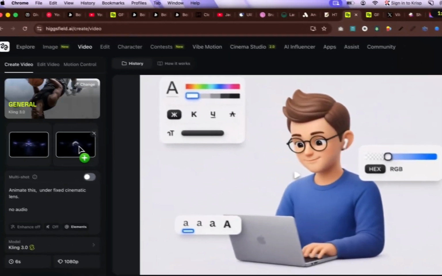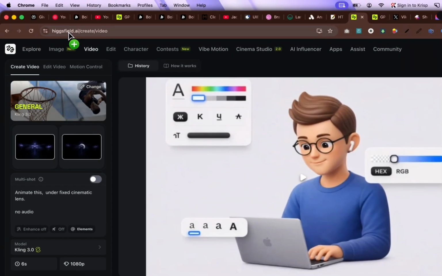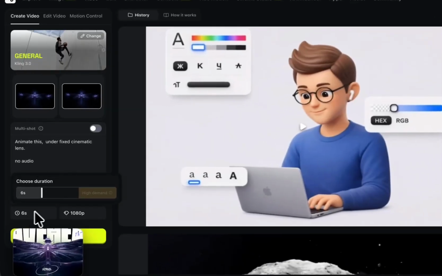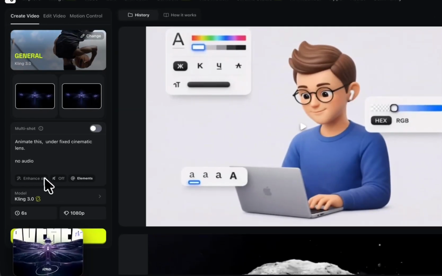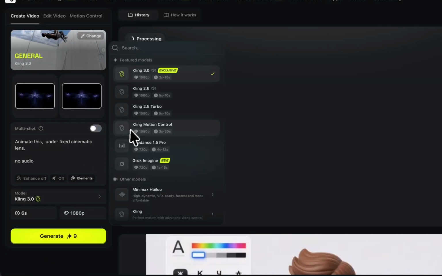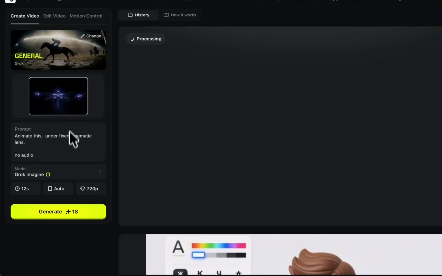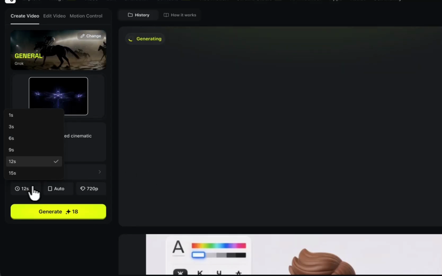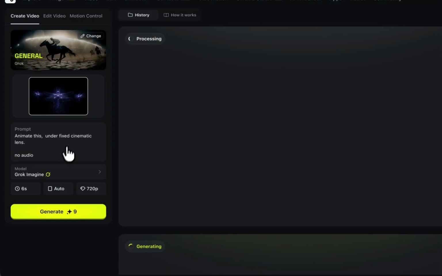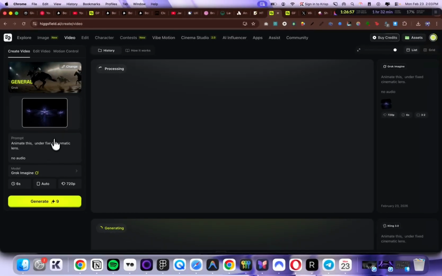So the tool that I'm using is Higgsfield. I'm not sponsored by them. It is expensive, so I suggest going directly to Kling 3.0 and using that. Animate this under fixed, no audio. Let's do 6 seconds, and let's just generate it. And I also want to try using Grok Imagine. This is from X. Let's choose 6 seconds also. The quality is not that great here, but whatever. Let's just wait and see what it comes back with.